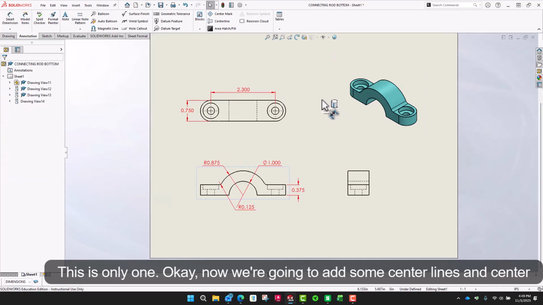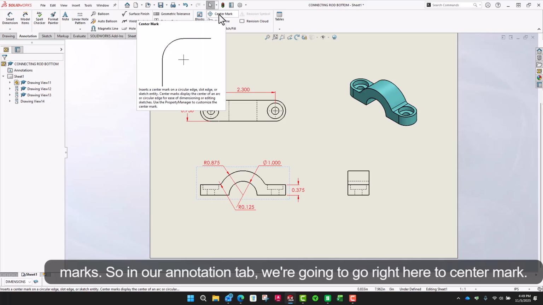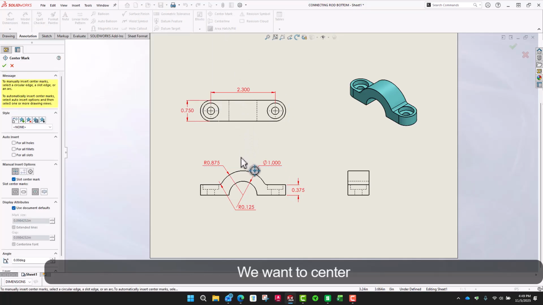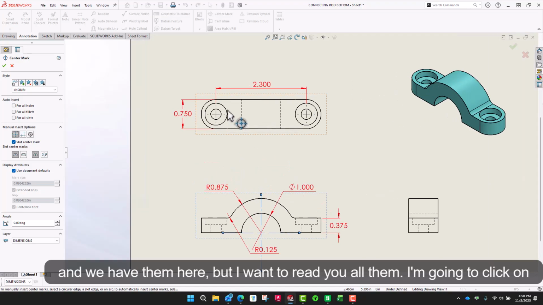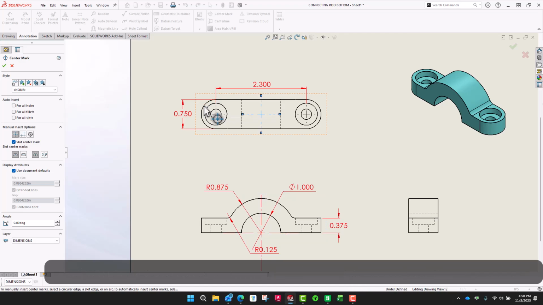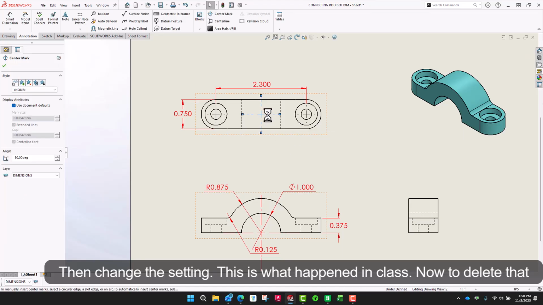Guess there's only one. Okay, now we're going to add some center lines and center marks. So in our annotation tab, we're going to go right here to center mark. We want a center mark here, and we have them here, but I want to redraw them. I'm going to click on the largest curve. Oh, that's right. I need to change this setting. This is what happened in class. I'm going to delete that.